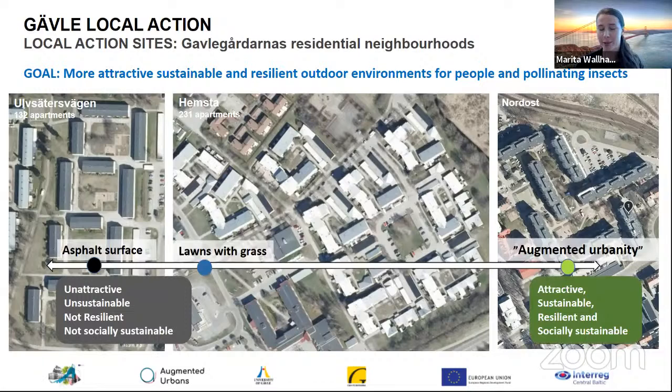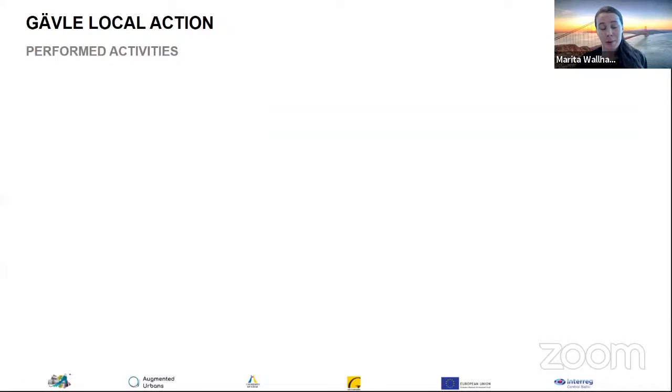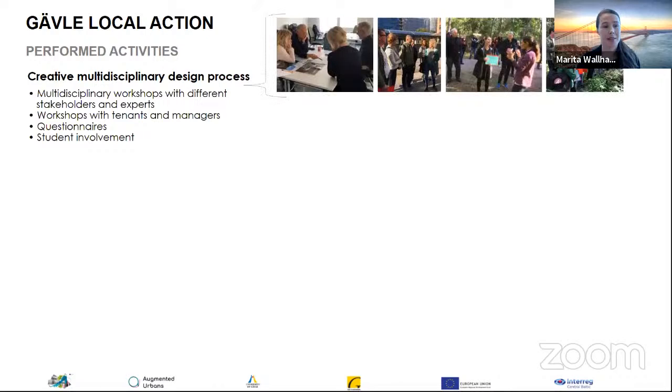And we performed several activities to reach this. We worked, for example, with some social aspects, like creating multidisciplinary design processes with multidisciplinary workshops with different stakeholders and experts, workshops with tenants and managers. We did questionnaires and had also lots of students involved in designing things and doing projects.